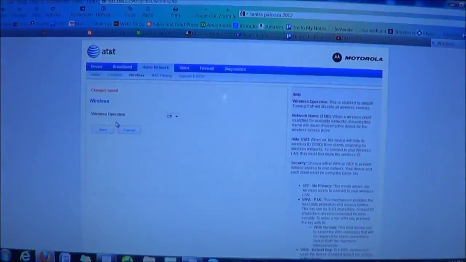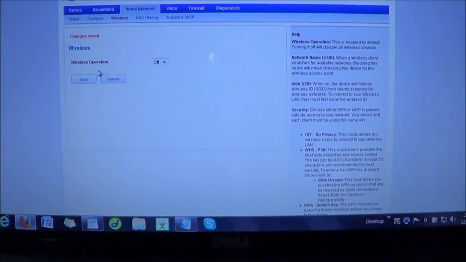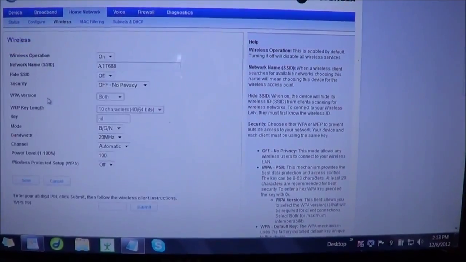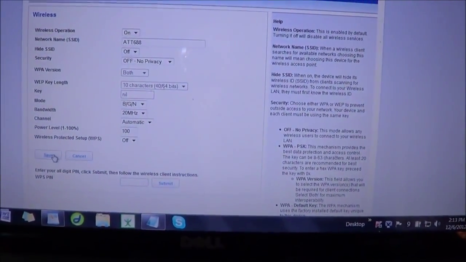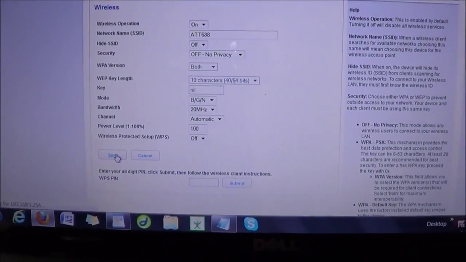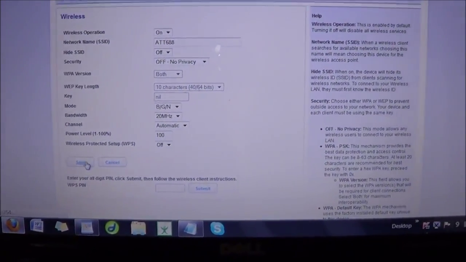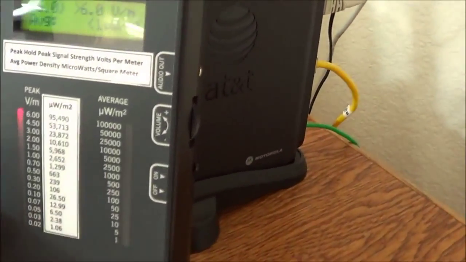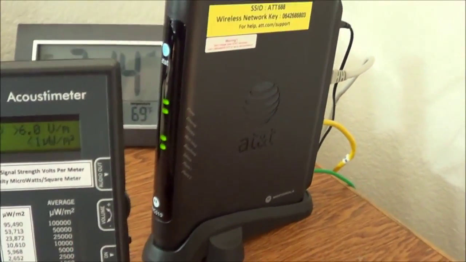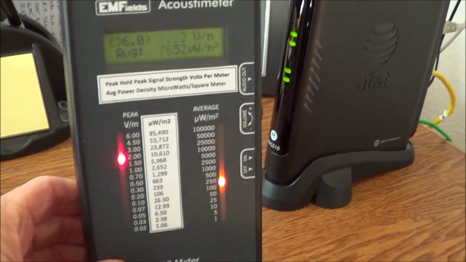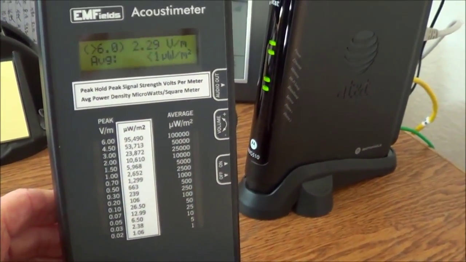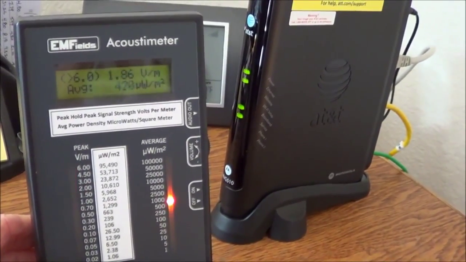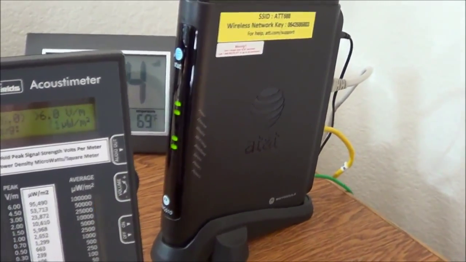Let me see if I can do this left-handed. So I'm going to go back here. I'm going to enable the wireless. I'm going to save it. And look at that. Even though I have an Ethernet cable plugged into it, Ethernet cord, the radio frequency meter is showing extremely dangerous levels of RF radiation coming out of the modem.